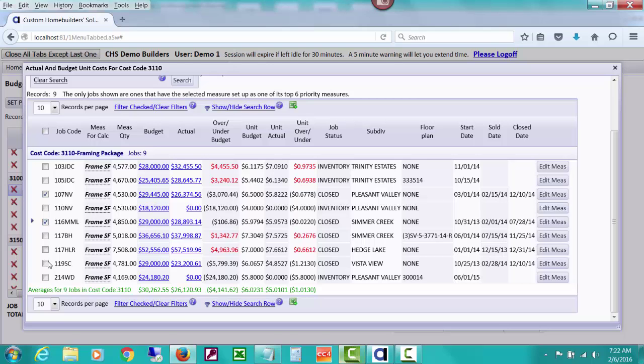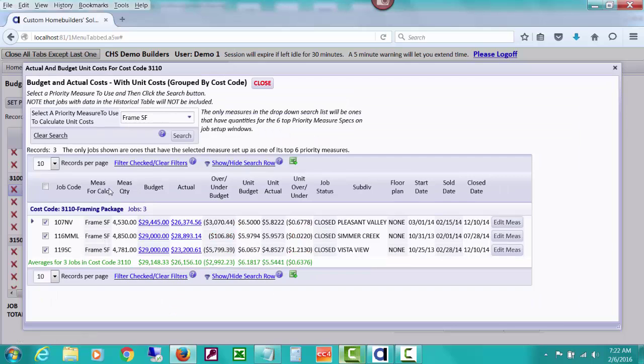And here's a 4,700 frame square feet. So we're looking at those and deciding, let's just look at the averages for maybe those 3 jobs. So what I've done is I've check marked them, and then I'm going to use this hyperlink for filter checked. And now you can see that just my check marked ones are here. And you can see that the unit actual is running averaging $5.54.